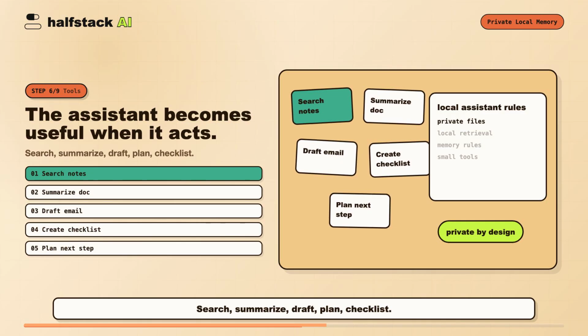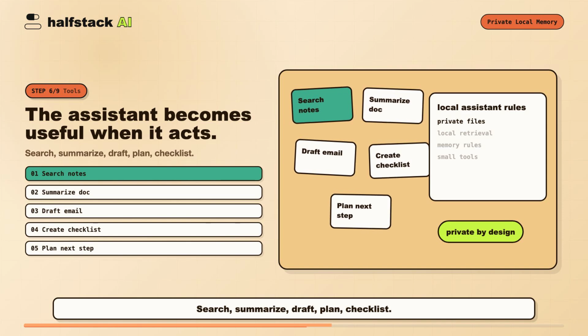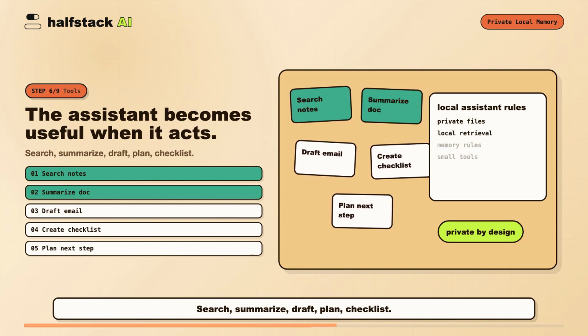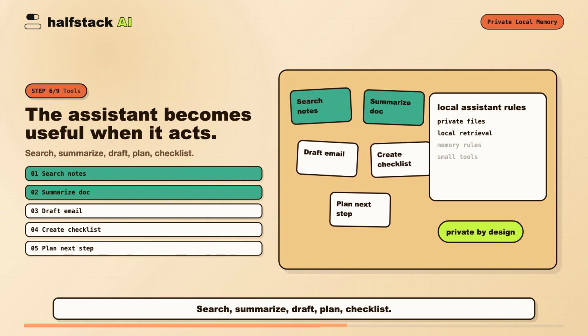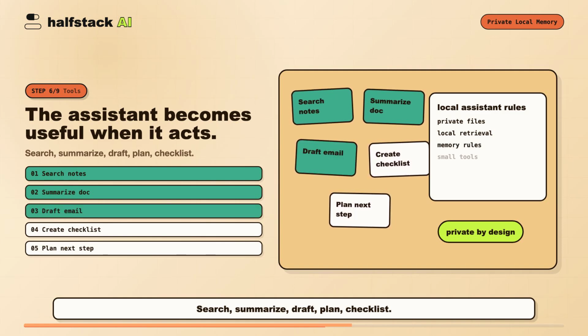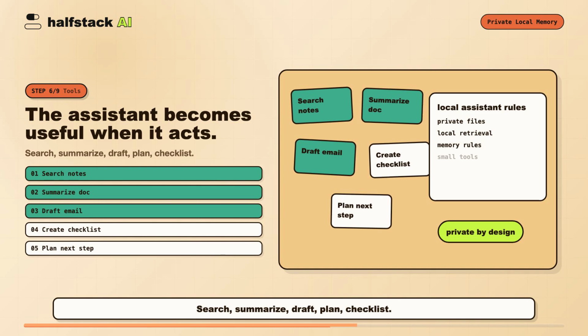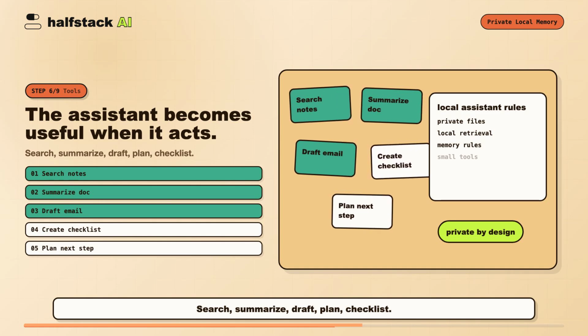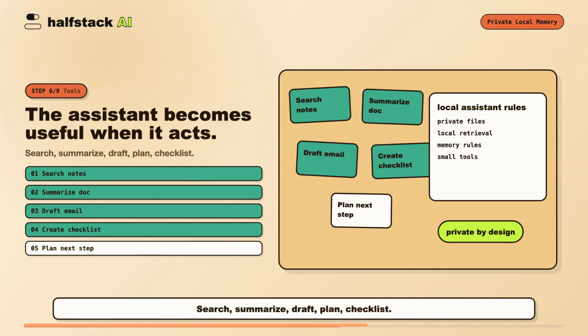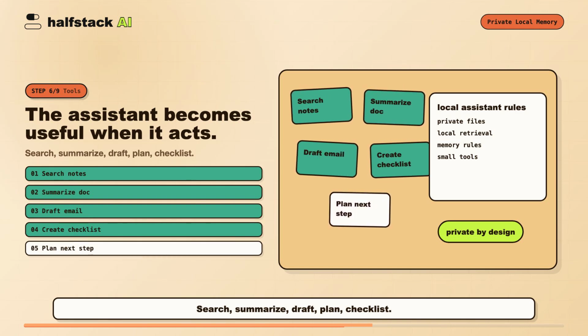The assistant becomes useful when it can do small actions. Search notes, summarize a document, draft an email, create a checklist, turn a meeting note into a project plan. Keep the tools small and explicit. Do not start with full computer control. Start with repeatable actions where mistakes are easy to review.